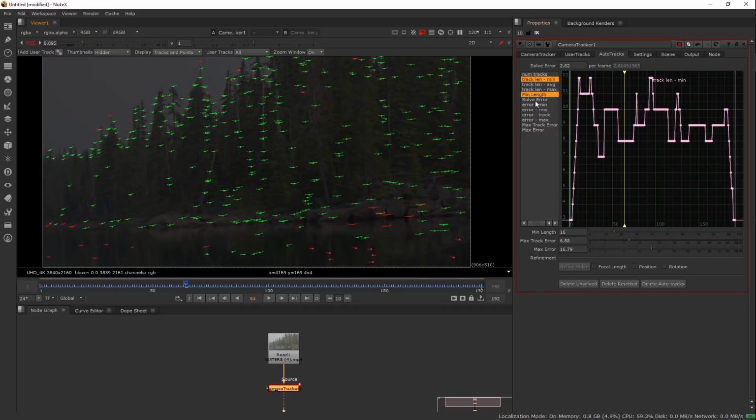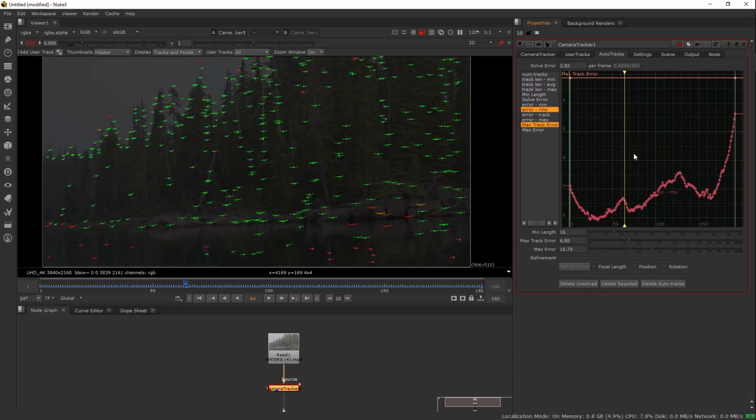And then we can just move on to the max track error. I'm just going to crunch this down a little bit, and then you can see that you're starting to lose a lot of points. Before losing too many, we're going to leave it maybe around 5.